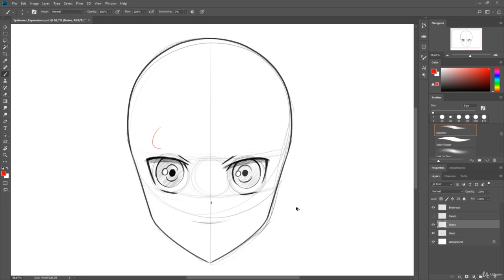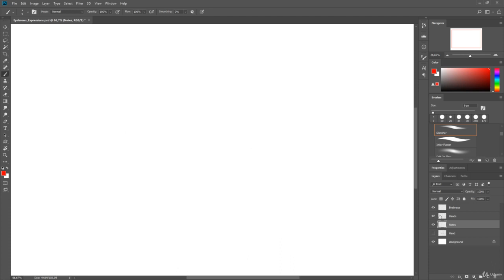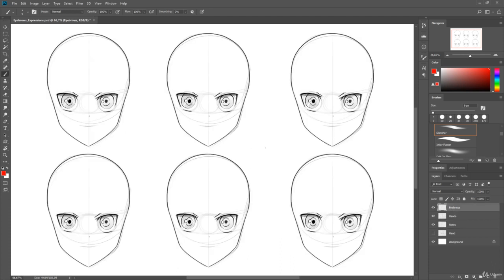Let's take a look and see what we can do with just the eyebrows alone on a neutral style face. And so here we have 6 heads, and we're going to adjust the eyebrows and just draw in a bunch of eyebrows and see what we're capable of achieving with just the brows alone.